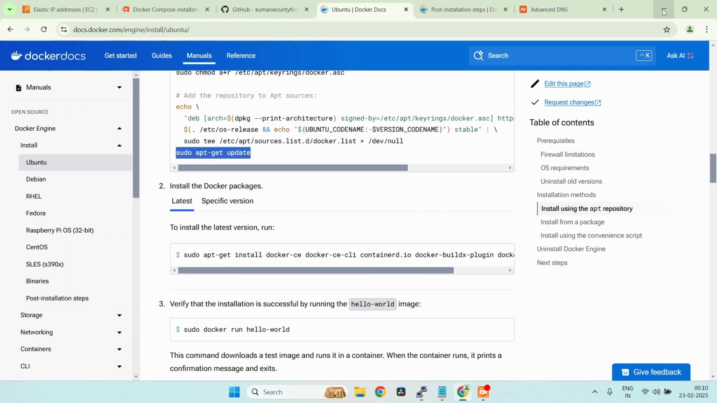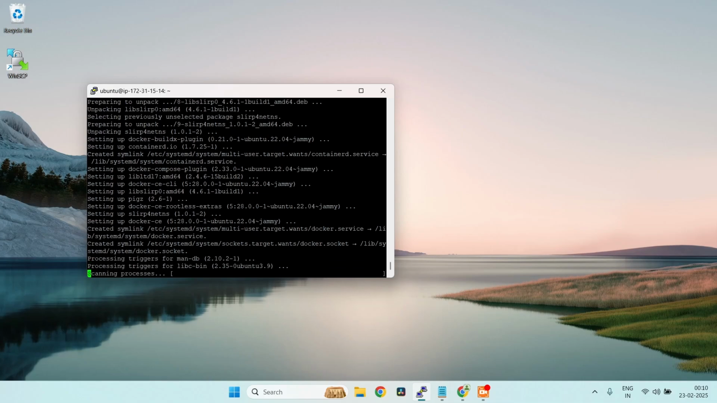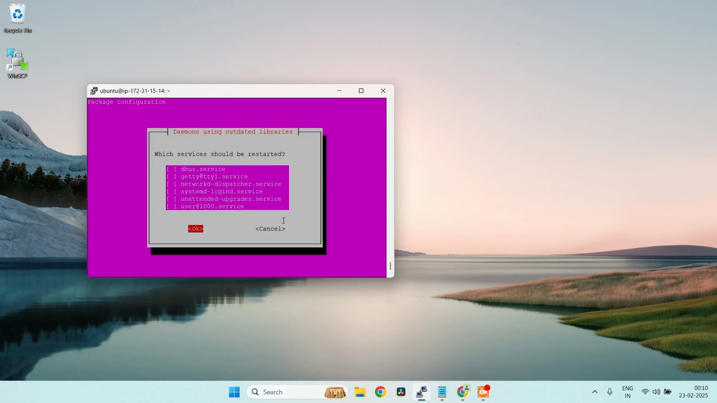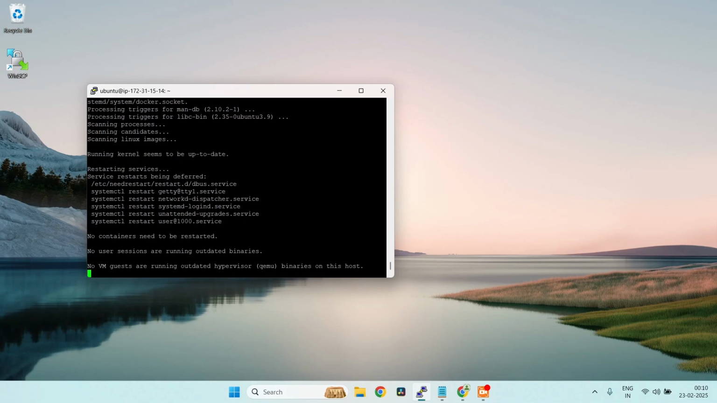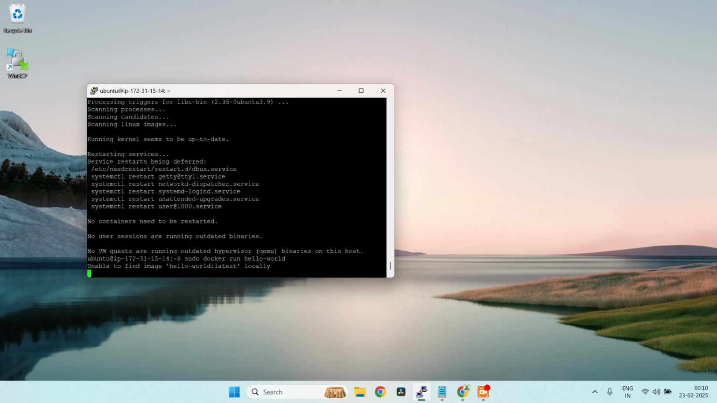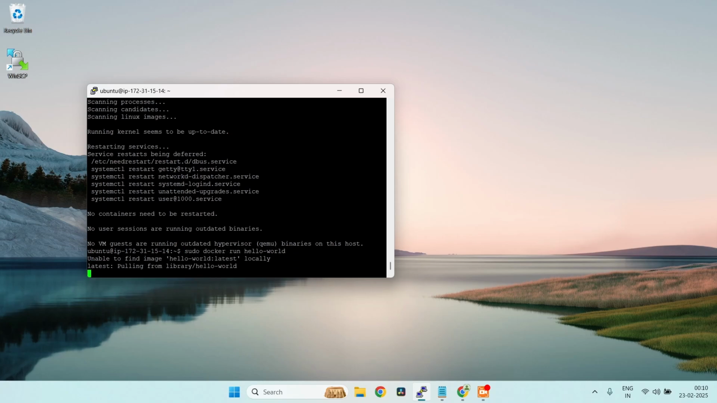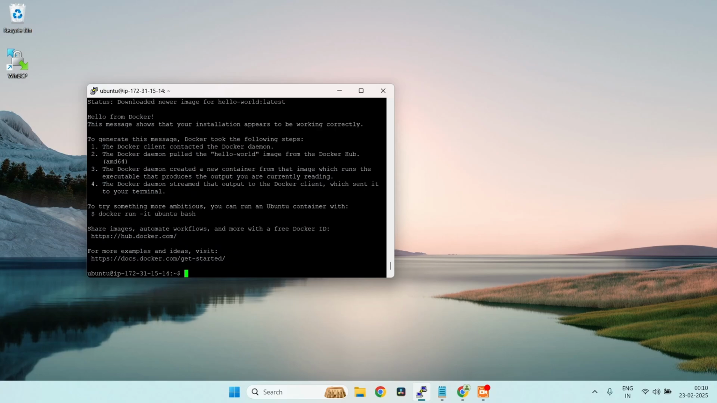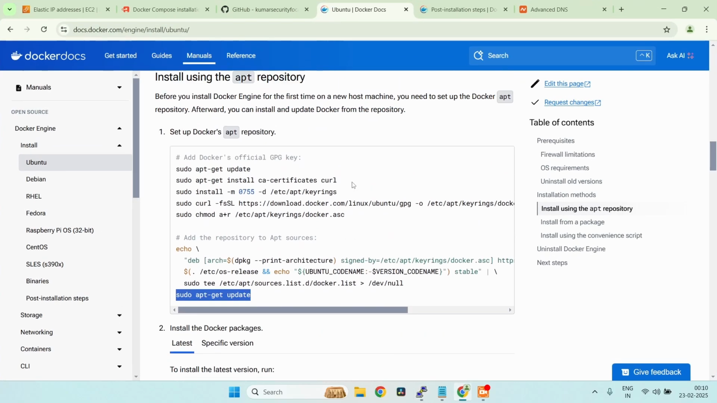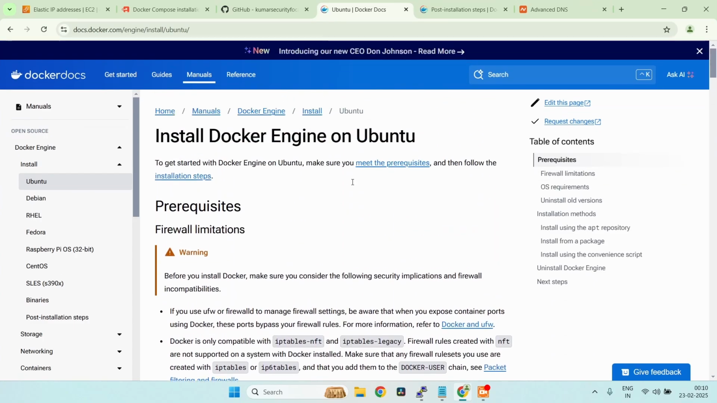And to test if Docker is successfully installed, we can use this command. Okay. I'm going to restart the service, which should be okay. So it will pull this image from Docker. Okay. Perfect. So the Docker daemon pulled the hello-world image from the Docker Hub. That means that our Docker deployment is successful.